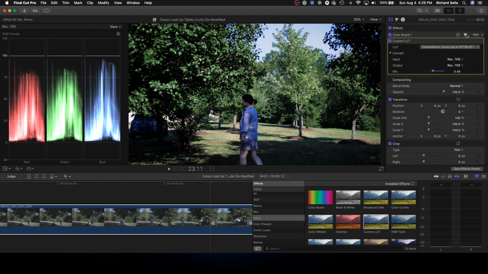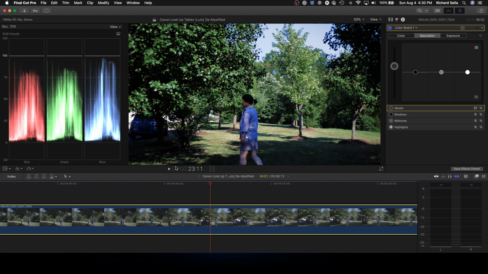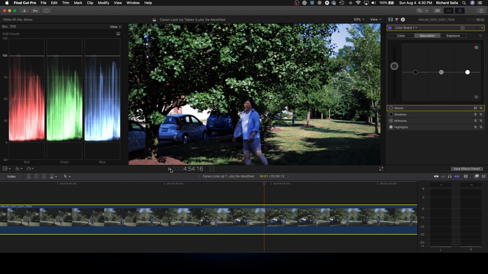And now we can go back to our color board and check our exposure and saturation. You see how the LUT messed with the exposure a little bit. So we can play around with this and make it look a little better. If you want, you can boost your saturation a little bit. Let me close this effects tab. And that's a quick order of operations for using LUTs. And this looks really good.